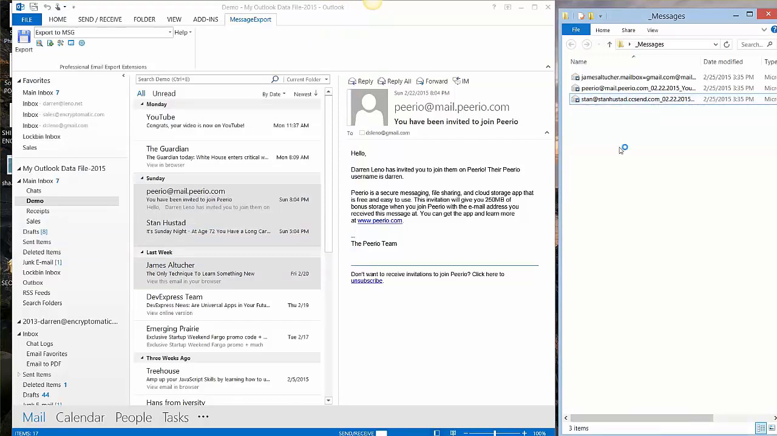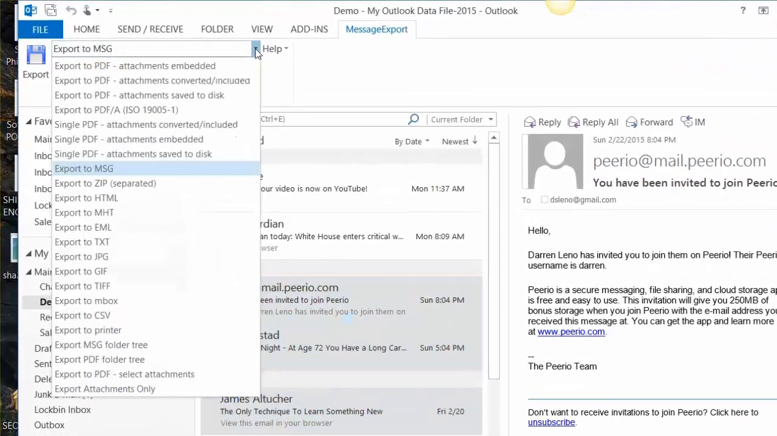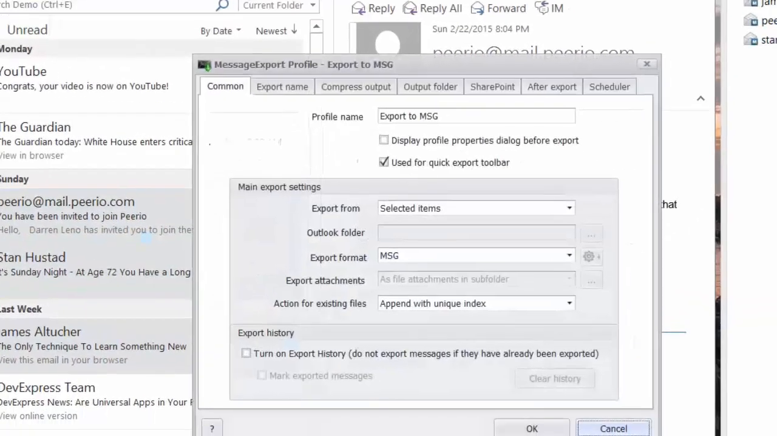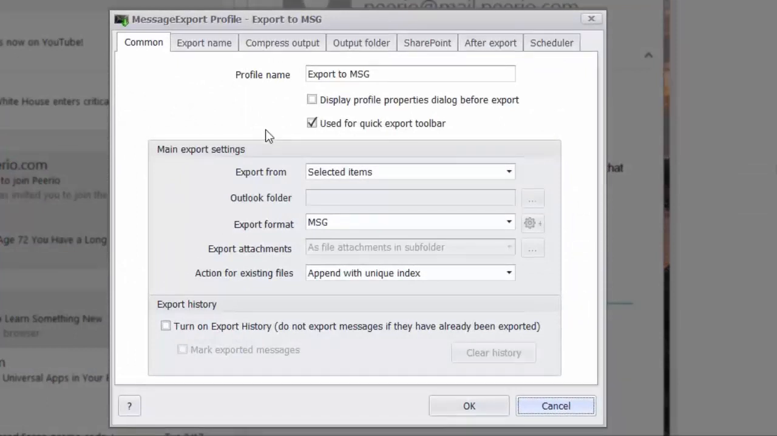Okay, so why would we want to use MessageExport when Outlook has this functionality built in natively? Well, the short answer is, of course, MessageExport is going to have to do something additional for you to make it worth working with MessageExport. Now notice that there's a lot of different export profiles: PDF, HTML, EML, text, JPEG, TIFF. There's many different formats that you can use, and MSG is one of them. Let's click the Tools button and edit this Export to MSG profile.